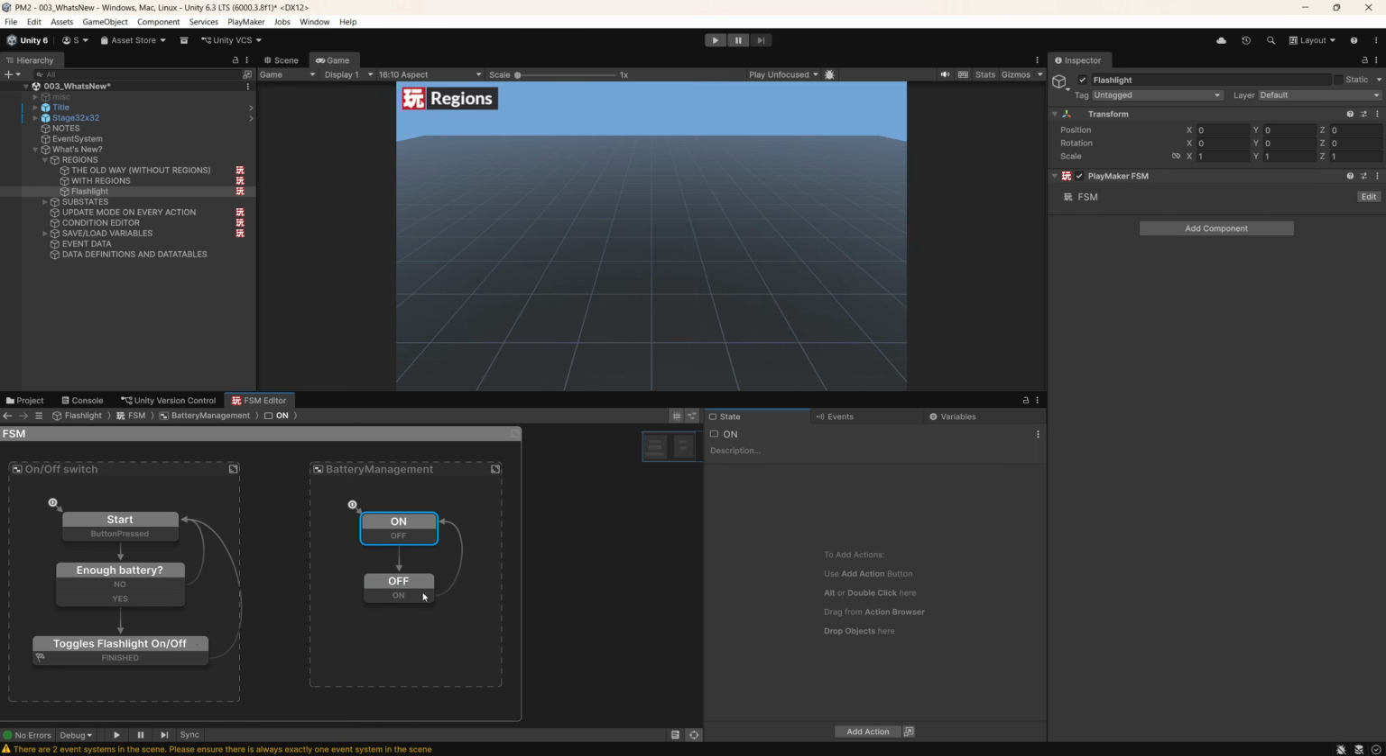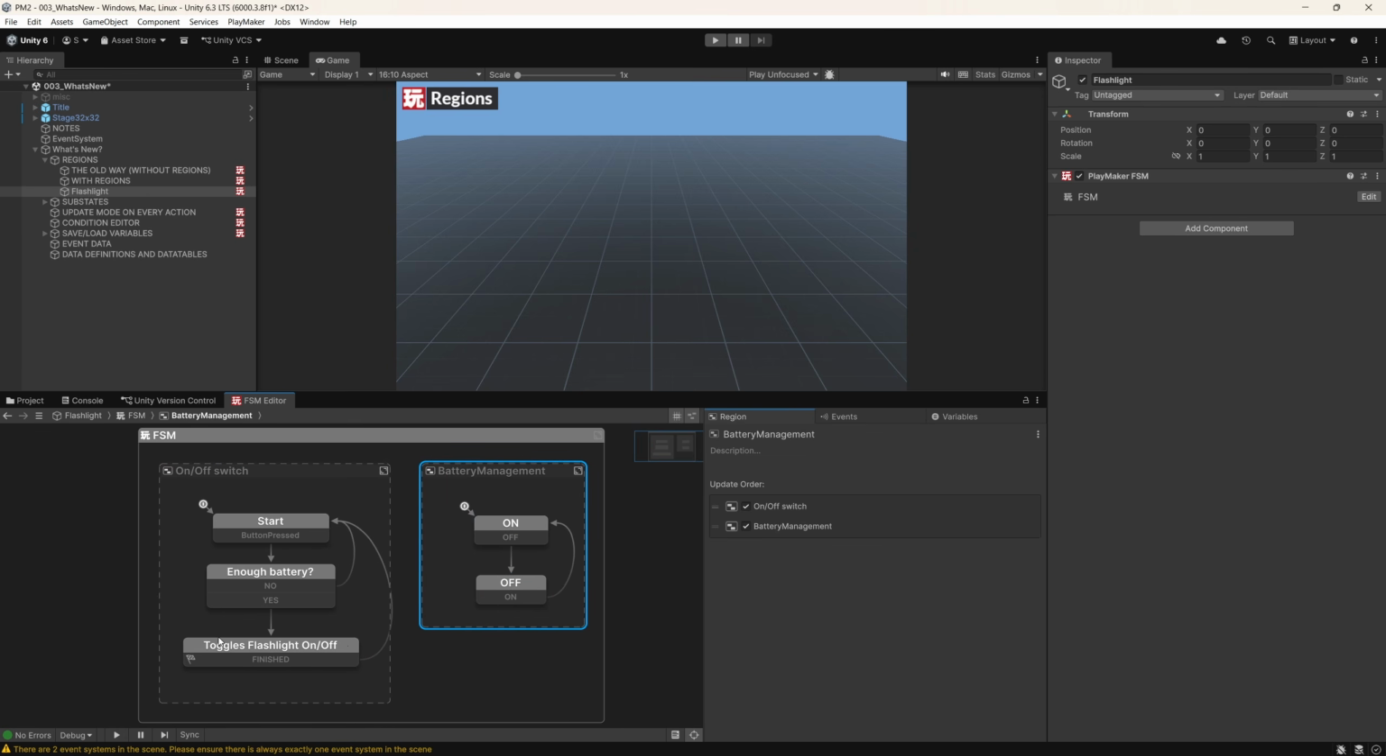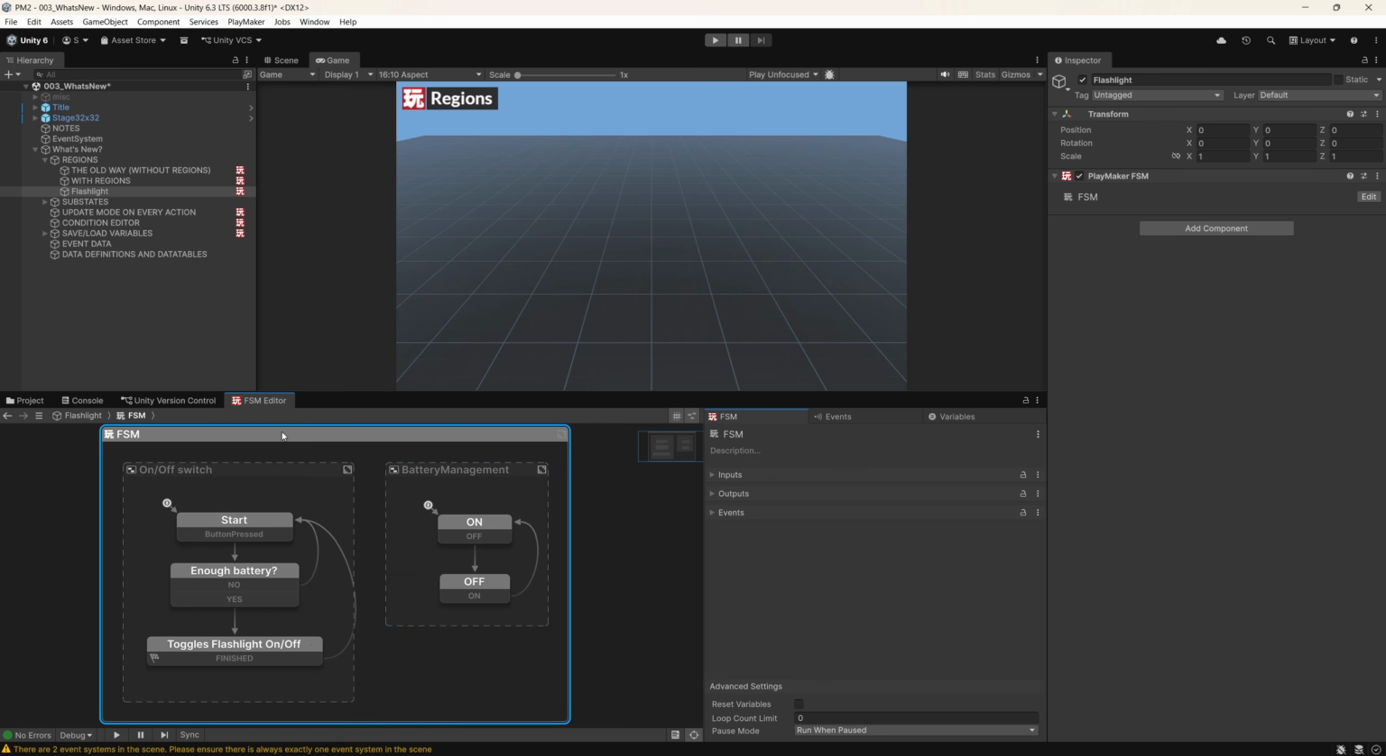So in here, it's draining the battery. And when it's off, it's not draining the battery. And that way, this could be running in parallel while your player is still able to toggle the flashlight on and off. This is a very simple example, and this really does just keep scaling.